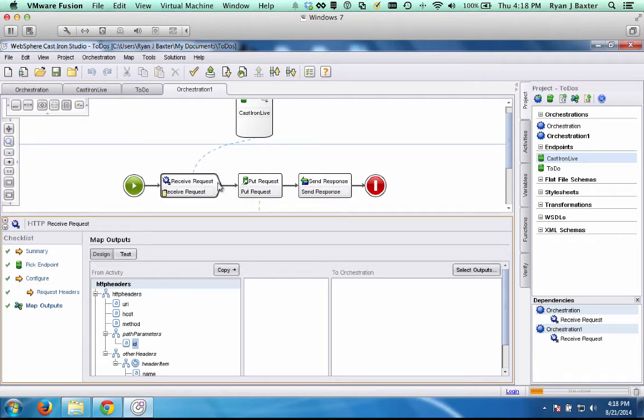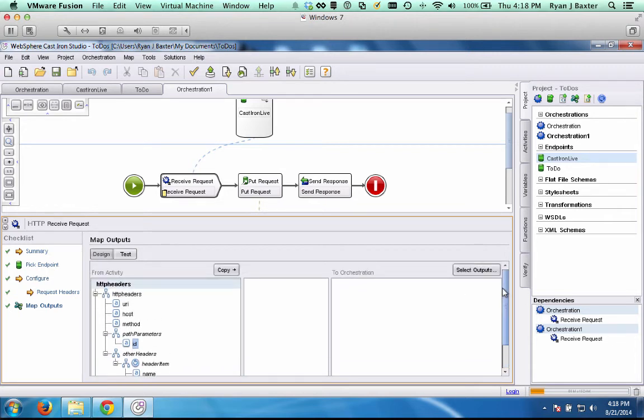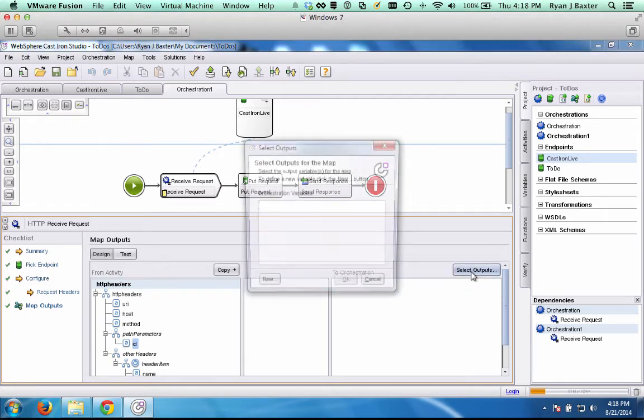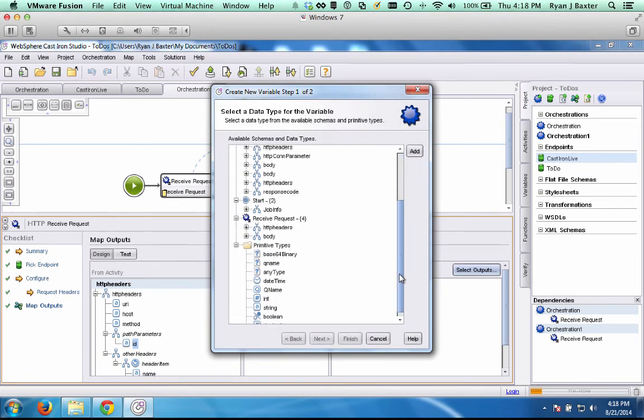Because we're just making a get request, there's nothing to actually pass along. There were no path parameters and no body passed along. But in the put request, there could be some path parameters, and there's going to be a body as well. So we need to pass these along. In the map outputs for our receive request, we're going to select outputs. We're going to go through a similar process to what we had before.